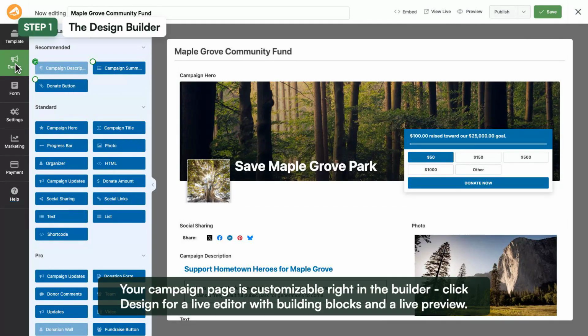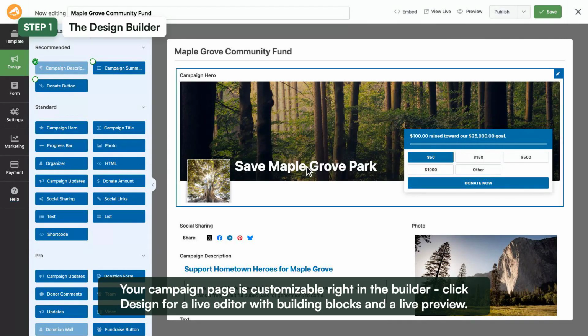Your campaign page is fully customizable right from the builder. Open your campaign and click Design. On the left, you've got building blocks, and on the right, a live preview that updates as you work.